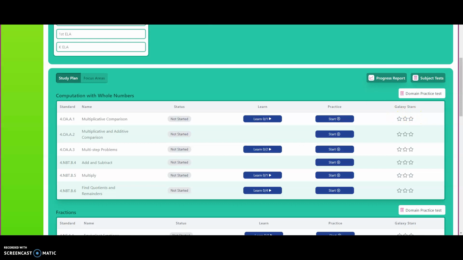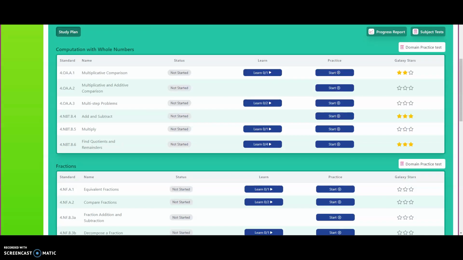So let's look at one that's already complete. Okay, so as you can see, this particular student has earned some of these galaxy stars. We can see how they turned yellow. When you have all 3 of these galaxy stars, this means that you have mastered that standard. So this one here has 3 stars, and that one was this standard, find quotients and remainders. So this one was about division.